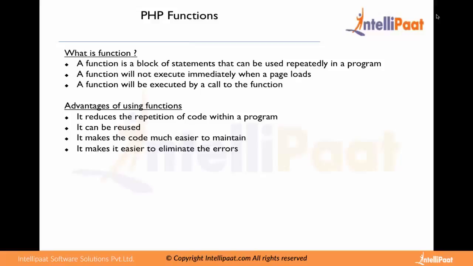Suppose I have code which I want to reuse, so I can create a function and then use that function. I don't have to repeatedly write that code. So it makes our code easier to maintain, as well as eliminating the repetition of code.